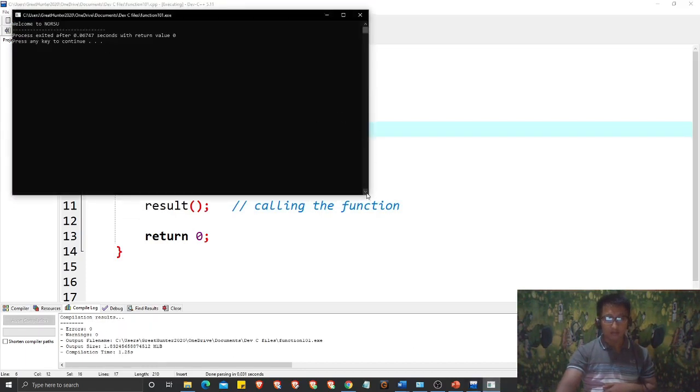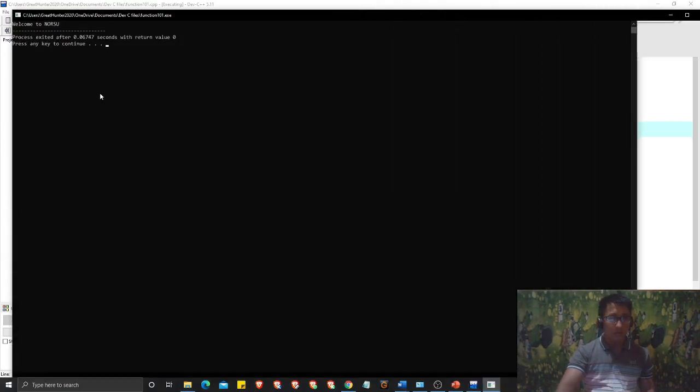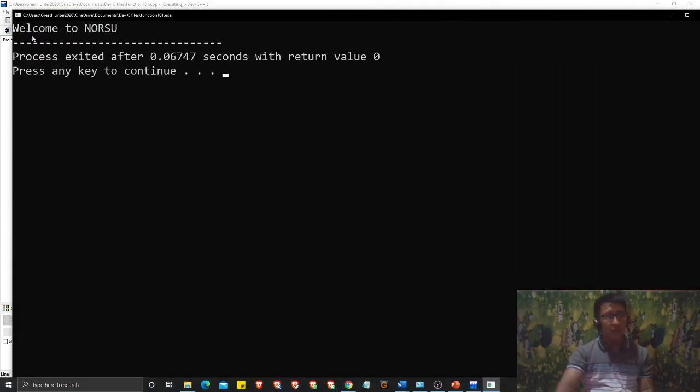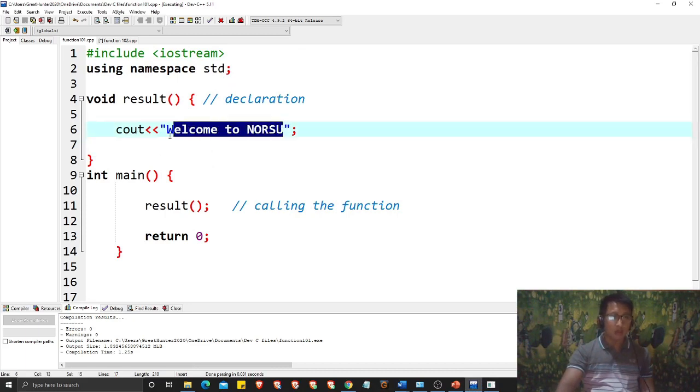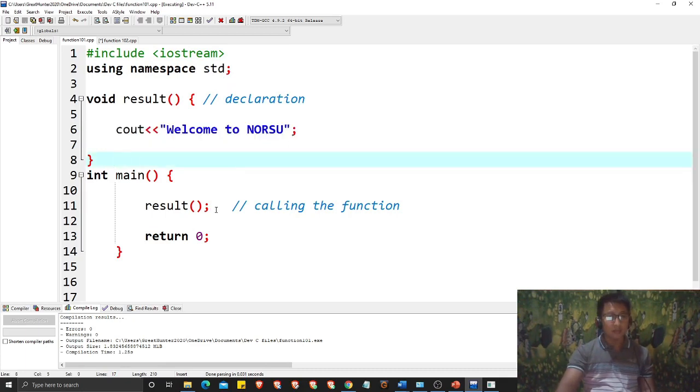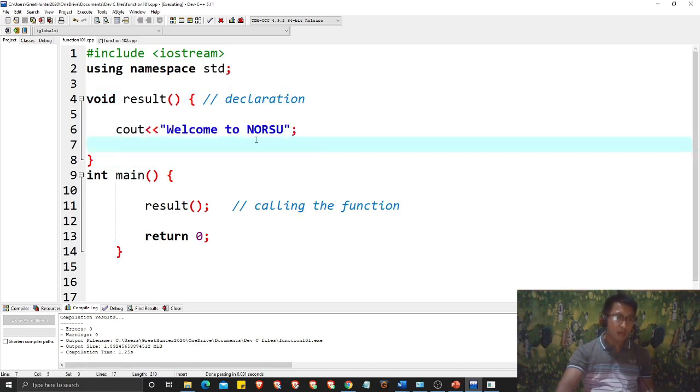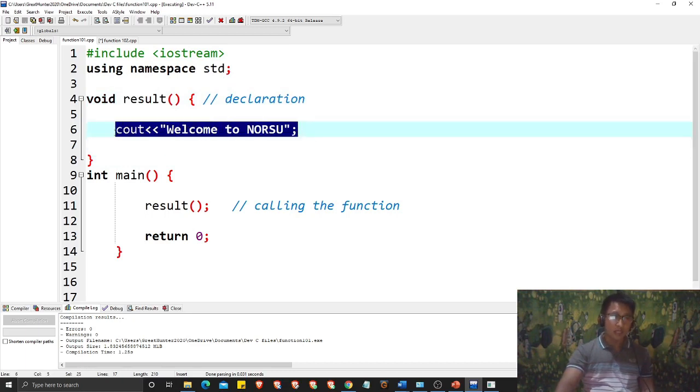As you can see, we have here welcome to Norsu. Where is that coming from? That came from here in the body of our function. Meaning, when we call the function, whatever statement is here will be executed and provide the output.